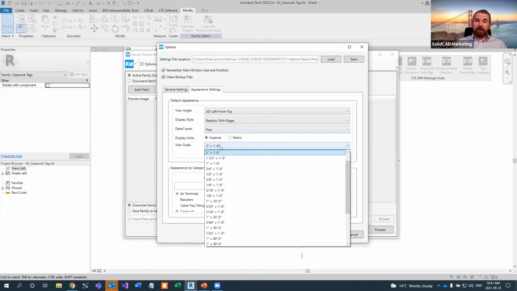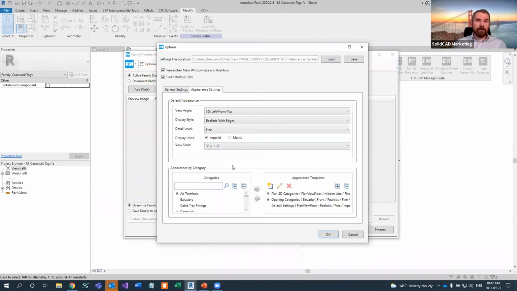So if you have it at a very large scale like this one, you're going to get big chunky lines on there. If you have it too small, you're perhaps not going to see lines. So when you say realistic with edges, you're not going to see those edges. So I find a 1 to 4 scale is pretty good. So that's what I'm picking in my list there. So these will apply to everything unless you apply some overrides.